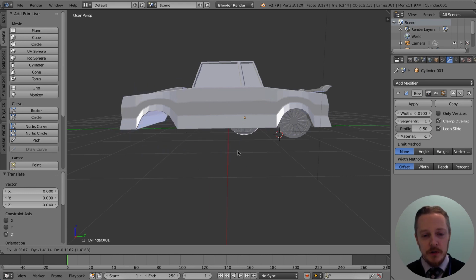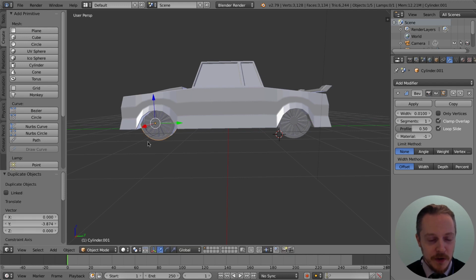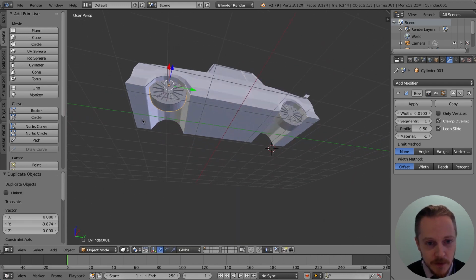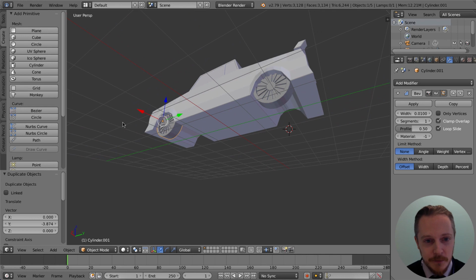Now, what you want to do, after you've pressed Shift D, before you click the mouse, you want to press one of the axes that you'd like to move the new duplicated wheel along. So if I press X, you can see that it's moving it along the X axis, not the one that I want. Z will move it up and down, and of course Y, in my case, lets me move it along the car this way. Again, you might have to use X, depending on which way you started making the car. So there we go, now I've got both those wheels in place.